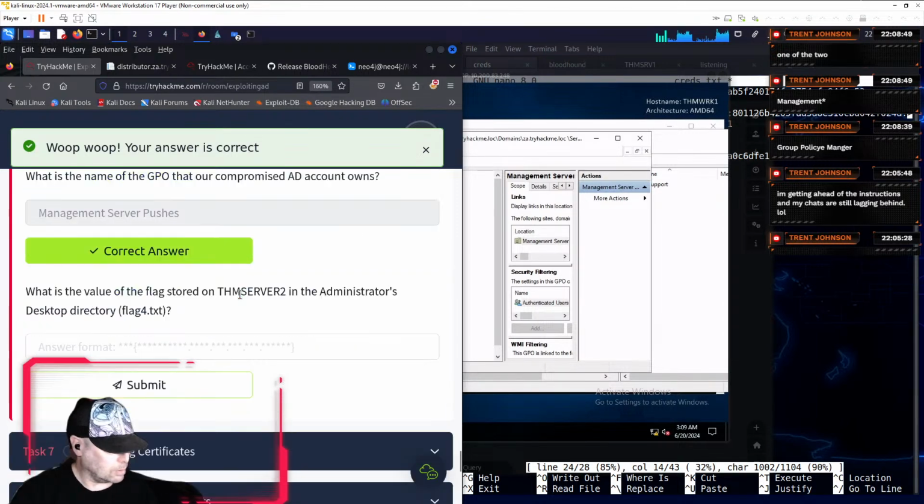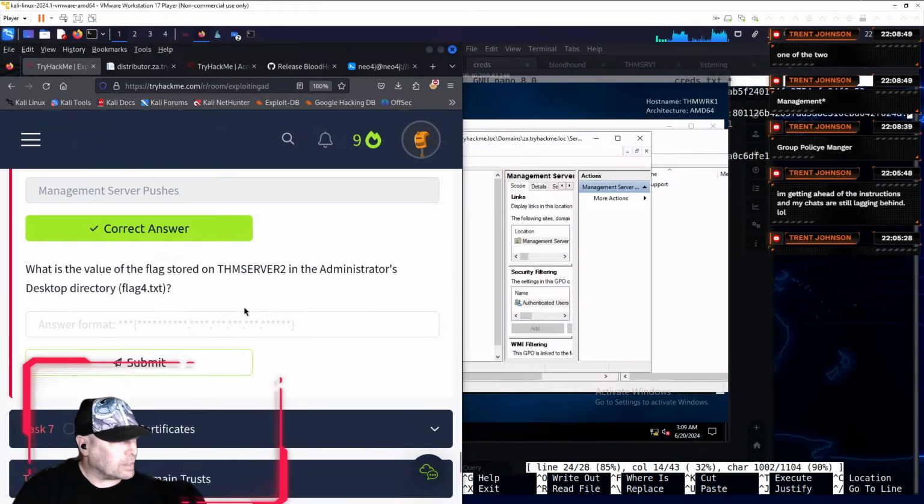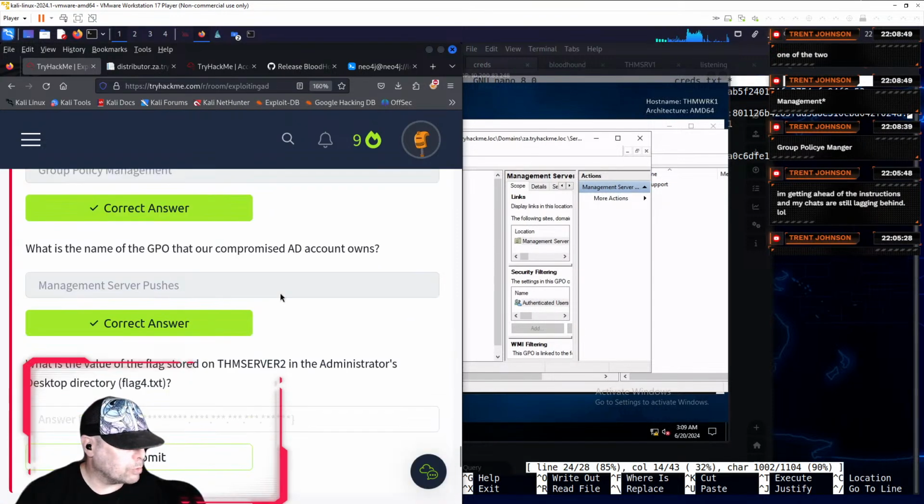Stupid computer. What's the value of the flags stored on THM Server 2 in the administrator's desktop directory? Alright, we're almost there. I'm glad we decided to go through with this.